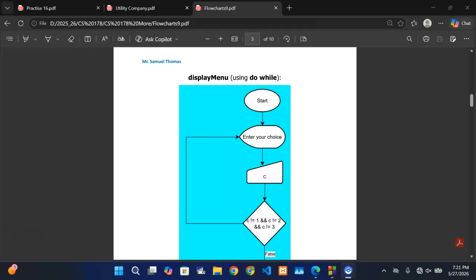Hello, we are now ready to begin implementing the display menu subtask. Just as a quick reminder, this subtask is supposed to display the menu with 3 options to the user. Option number 1, option number 2, option number 3: 1 for electricity, 2 for water bill calculation, 3 to exit.